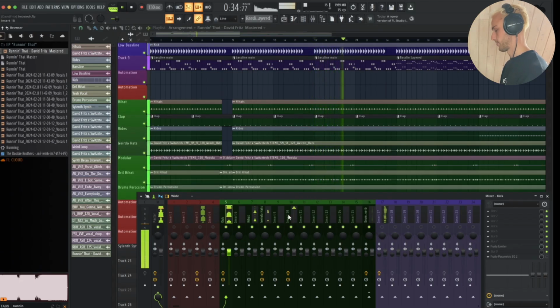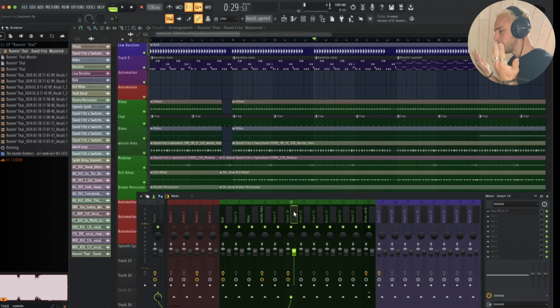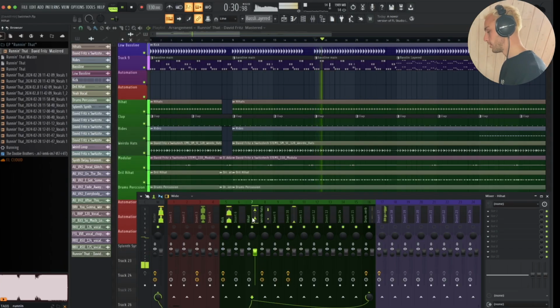This sounds already so clean. I don't even know what much to do with it. So now what I would usually do is I would add a bit of saturation, a bit of stereo imaging, and a tiny bit of EQ and compression. So first of all, let's work with a hi-hat.